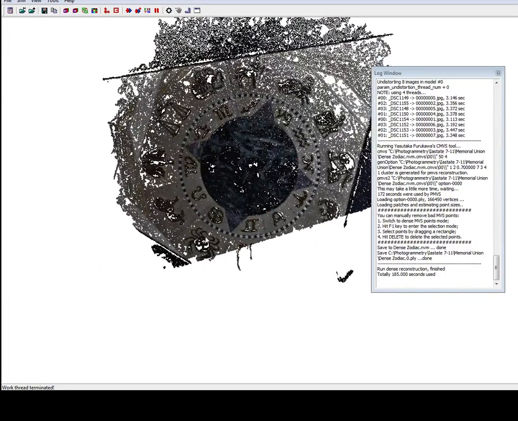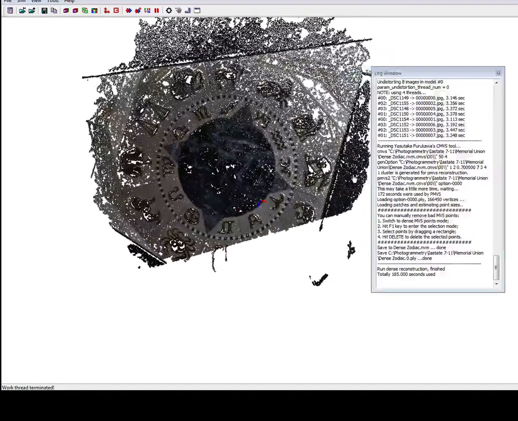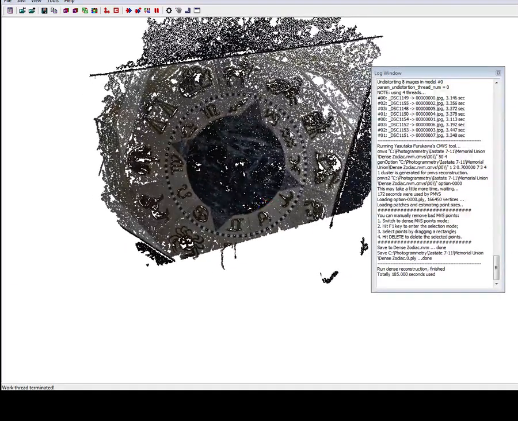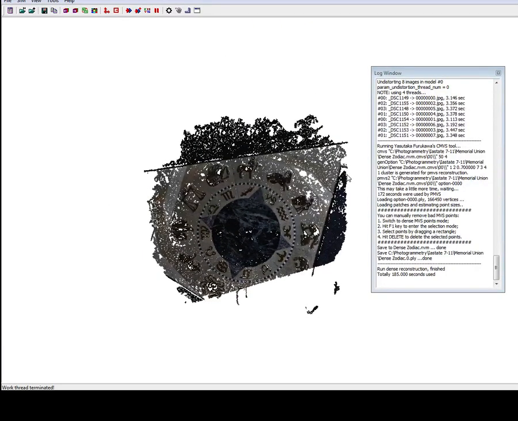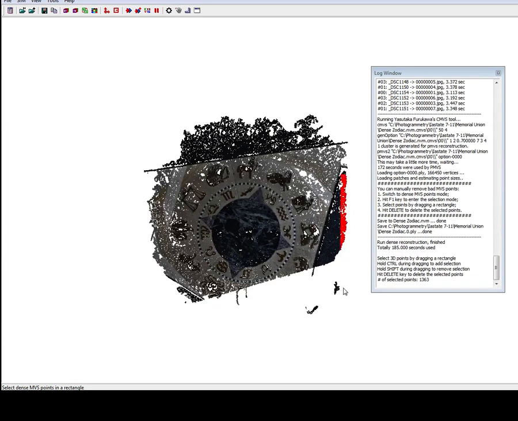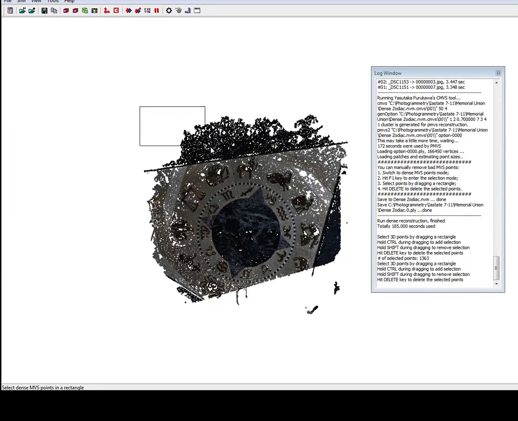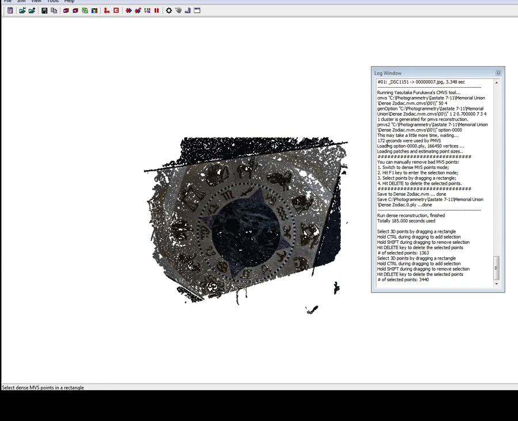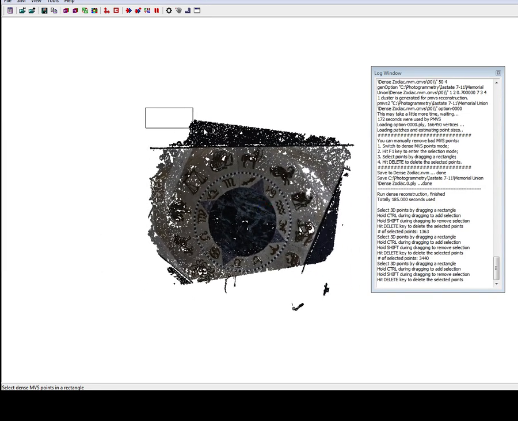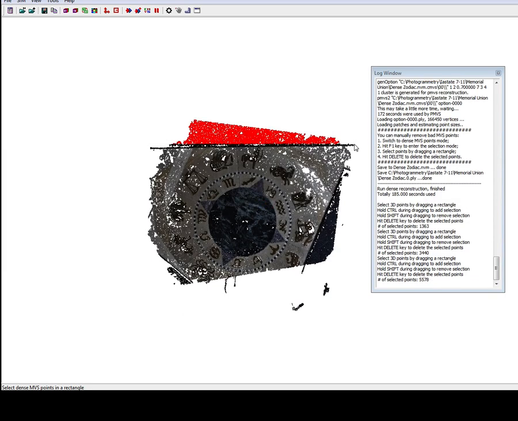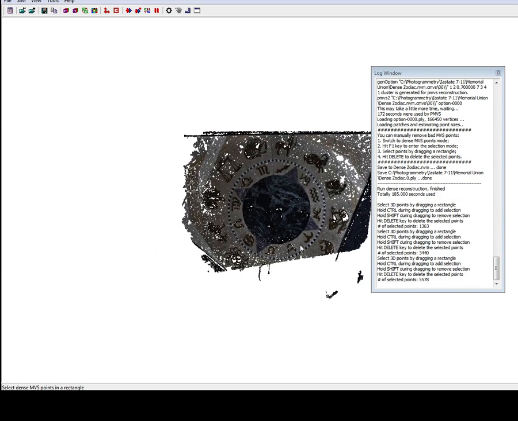So at this point I'm going to show you what you can do with this point cloud. In Visual SFM there's really not that much you can do. You can select points and delete them, clean it up a little bit. Honestly, I don't find it particularly convenient to use this software for cleaning.